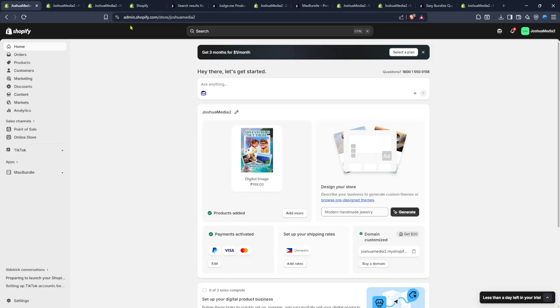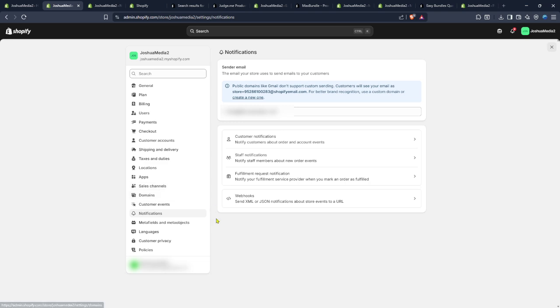Start by going to Shopify and signing into your store's admin. Once you're in the dashboard, look toward the lower left corner and open Settings. This is where Shopify keeps all the configuration options that affect how your store communicates with customers. Inside Settings, select Notifications. This section controls every email and message Shopify can send on your behalf.